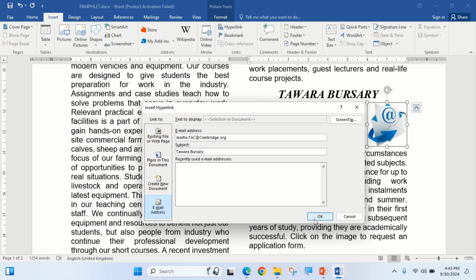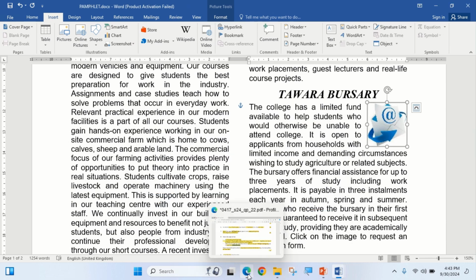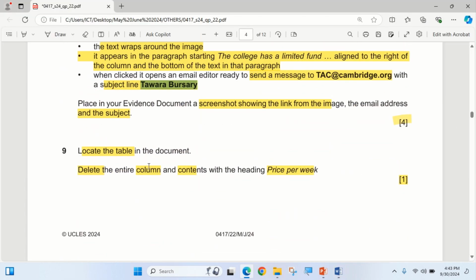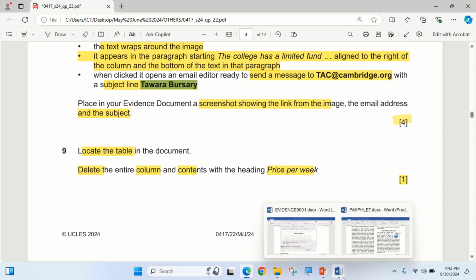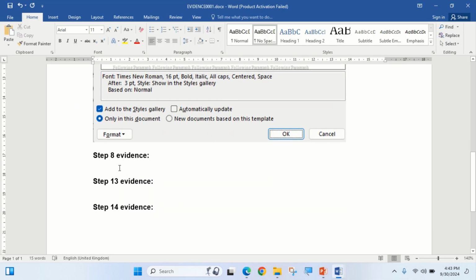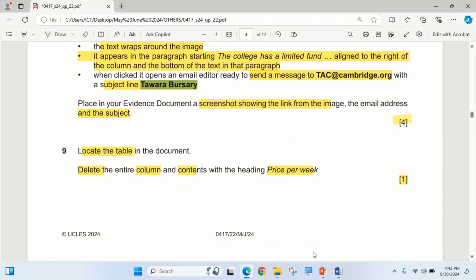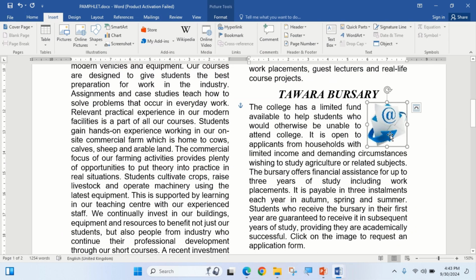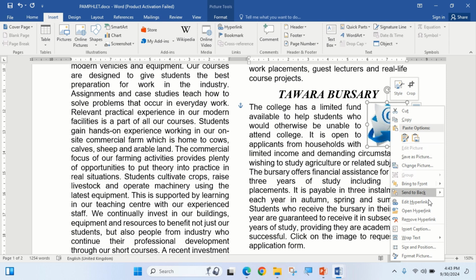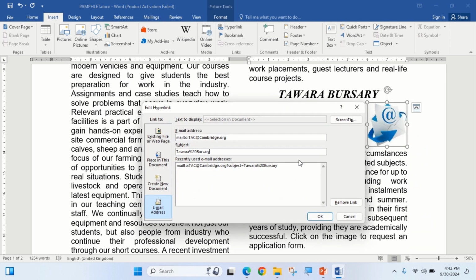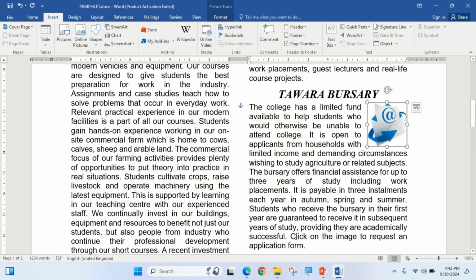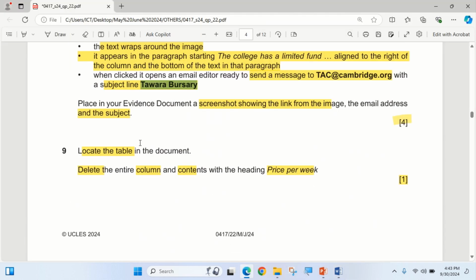Say okay. Take the evidence document. That's step 8. Paste. Another way is if you had clicked OK and you were asked to take the screenshot, just come here, right click on it and go to edit hyperlink. So this same thing will come back again so that they can see it, and you take the screenshot. Please take note of that. Okay, and say okay.